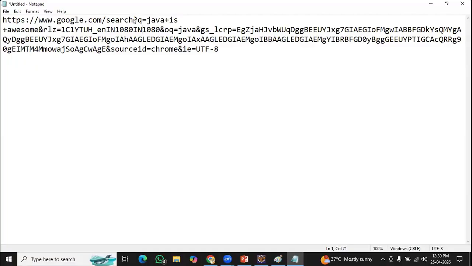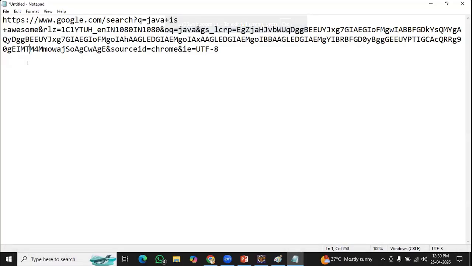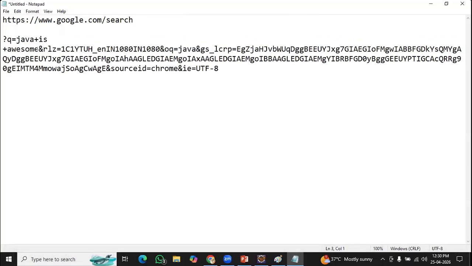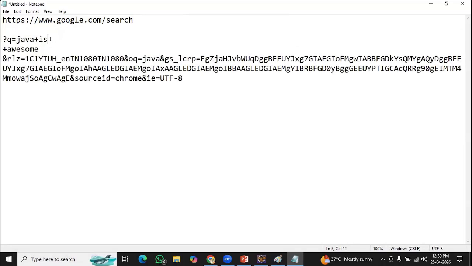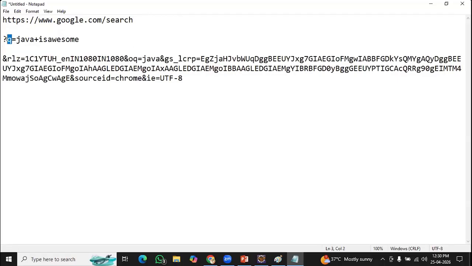That is your servlet mapping. Question mark basically is a query, starting from here up to here. Let me try to keep it like this. This is your query. Q in the sense query, whatever the query which you are giving.